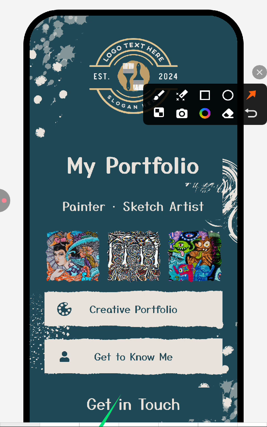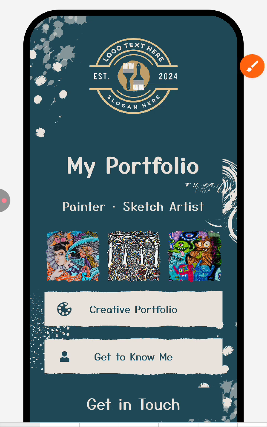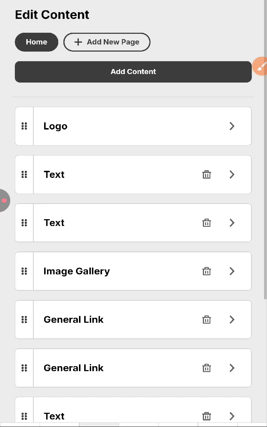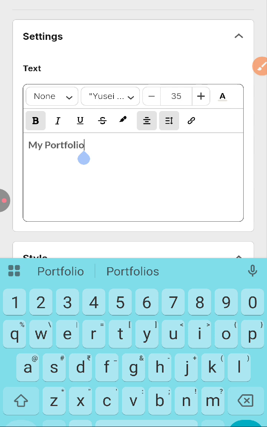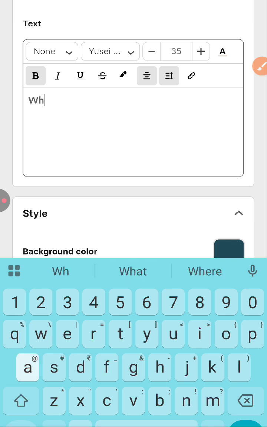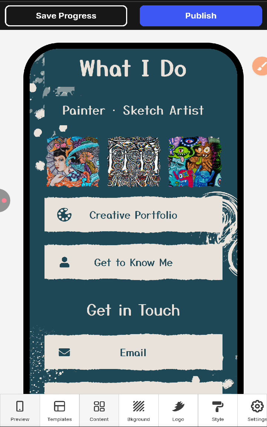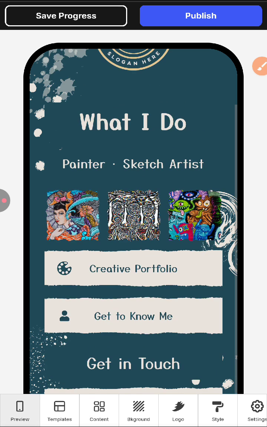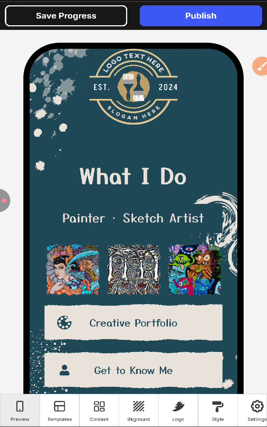We are already in preview mode, so once you tap on this content button, you can edit. For example, my portfolio, you change it to what I do. Now if you come to this preview, you can see it has been changed to what I do. Now we have the logo over here, you see.